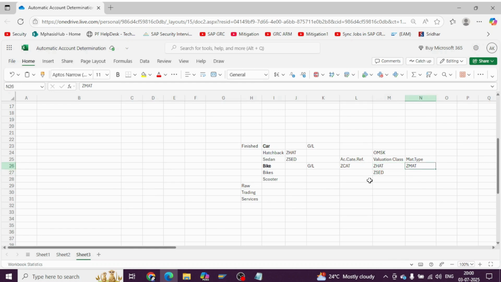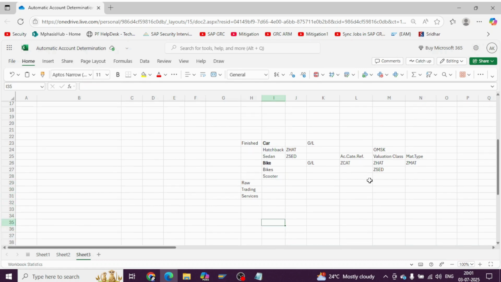What if you assign your material type with these valuation classes? You will see a single entry and there is another entry, like that there are many, right? All this will come. These are all for finished product, and another 5 or 10 will be for raw materials, another 5 or 10 for trading, another 5 or 10 for services, and like that there are quite a number of material types. You will have all these together in standard SAP.